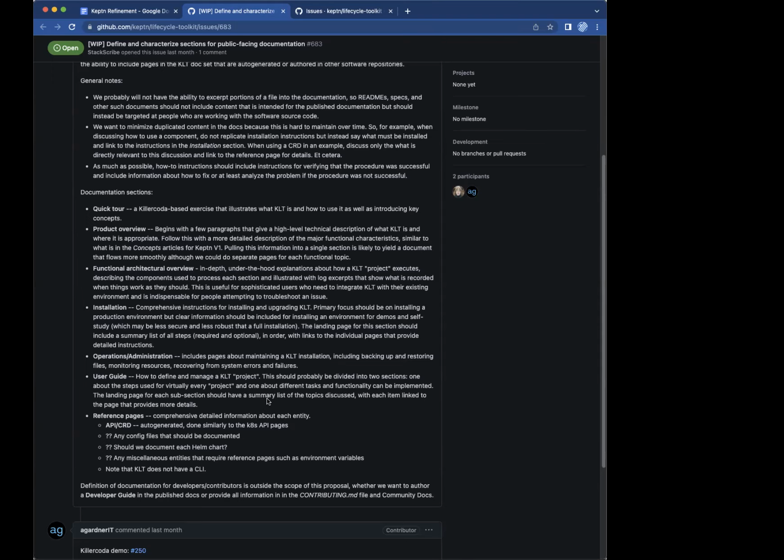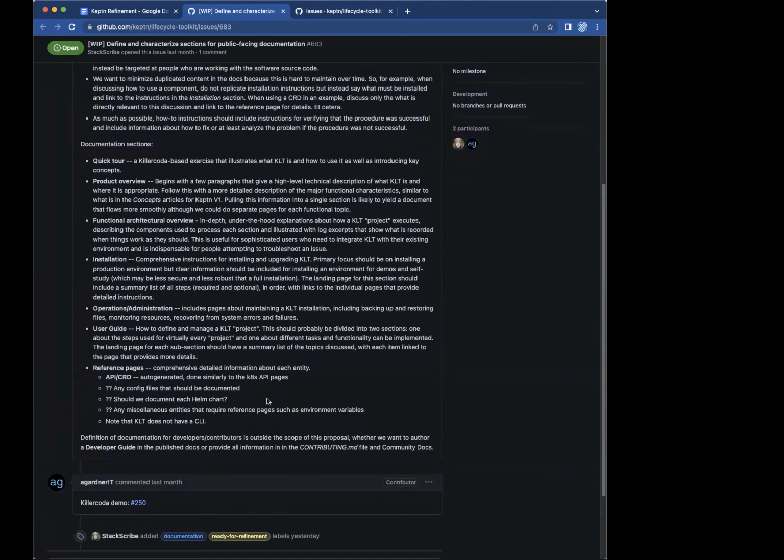And then reference pages. The one section that I think we need, and Moritz and I have a side discussion going on, is, I'm envisioning a reference page for each CRD. I think there's probably more reference pages that we need, and I don't know what they are yet, and we'll find out in time.